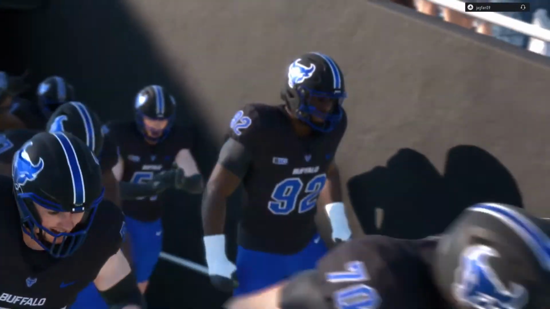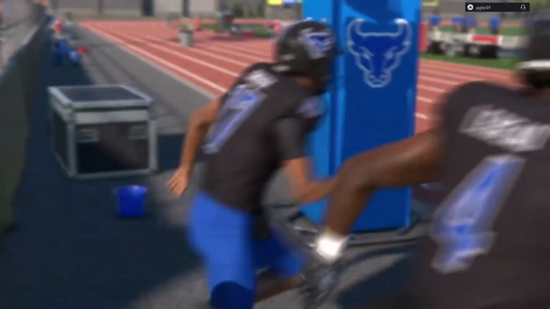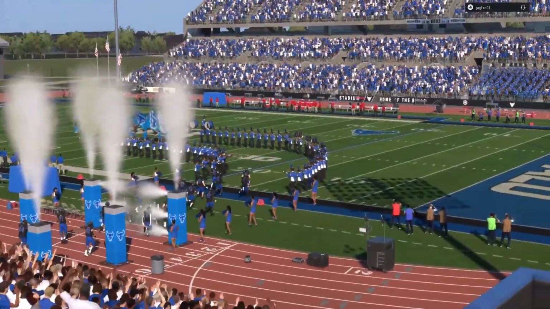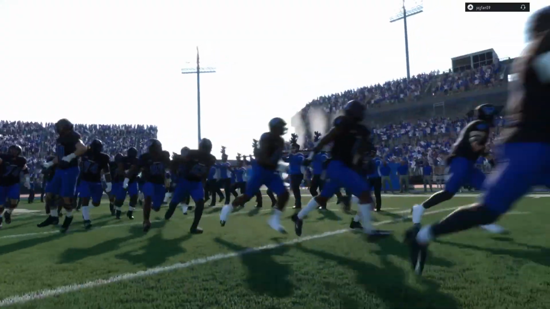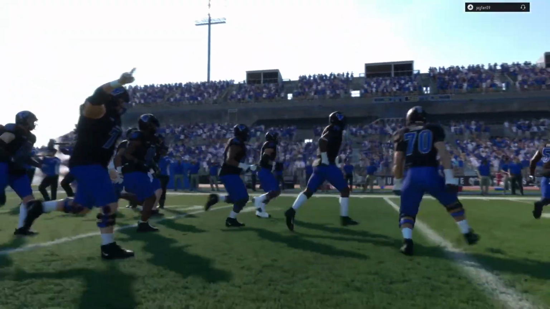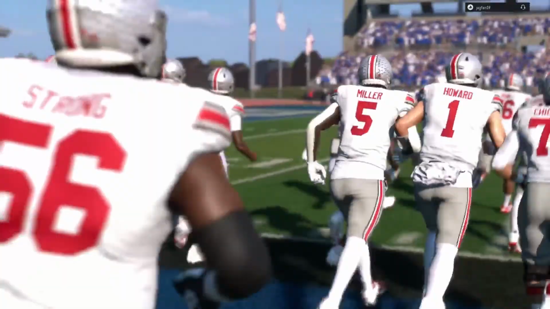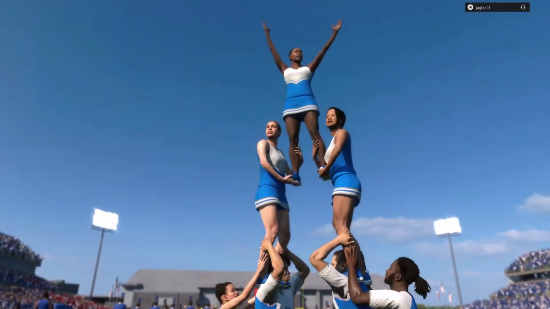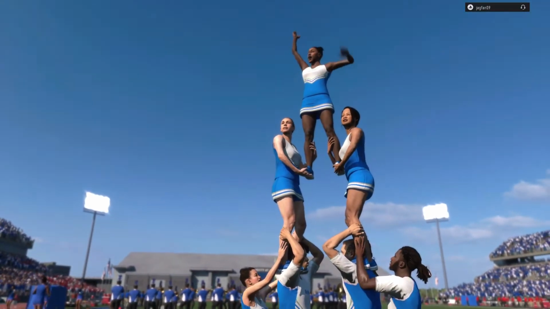Done their part, and now here we are, as we'll see the #3 team in the country, the Ohio State Buckeyes, taking on the winners of 6 straight, the Buffalo Bulls. For EA Sports College Football, I'm Chris Fowler, joined here in the booth by Kirk Herbstreit. Kirk, let's get to the action on the field.